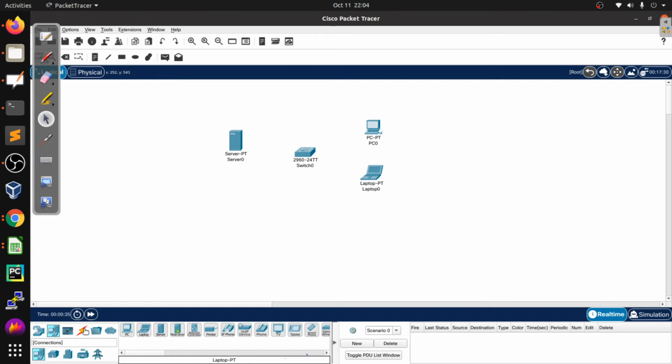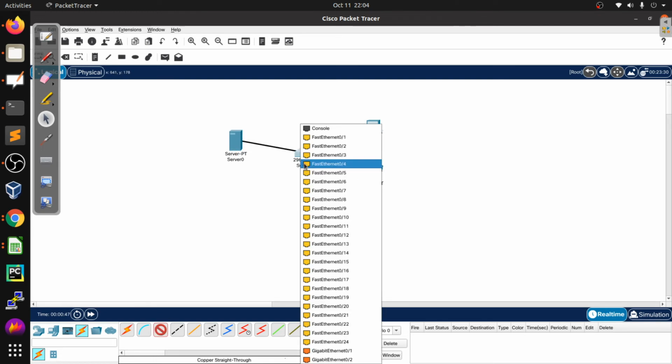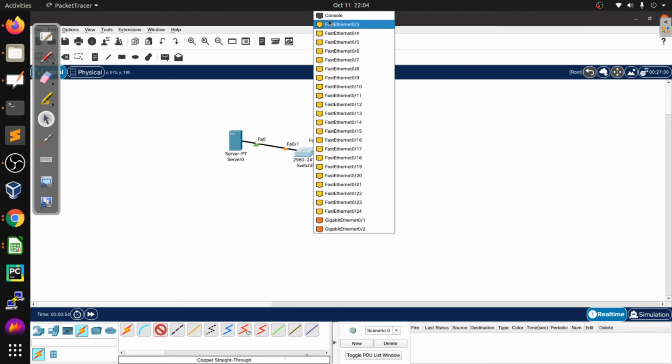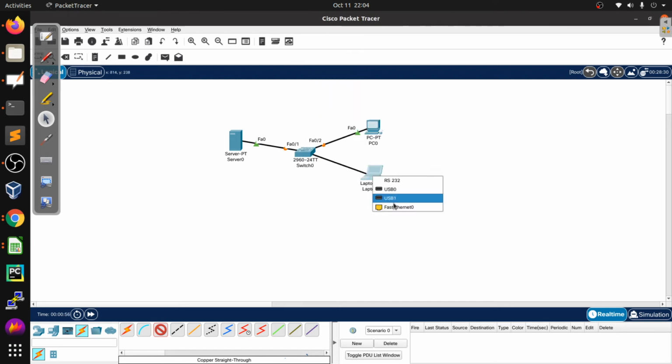The connector will be the straight-through cable. Just Ctrl and click, so I can connect multiple wires over here. The first port I connected, the second port goes to the desktop FastEthernet, and the third port goes to the laptop. So quickly we set up the lab. That's the beauty of Packet Tracer. Now we will start doing our lab.